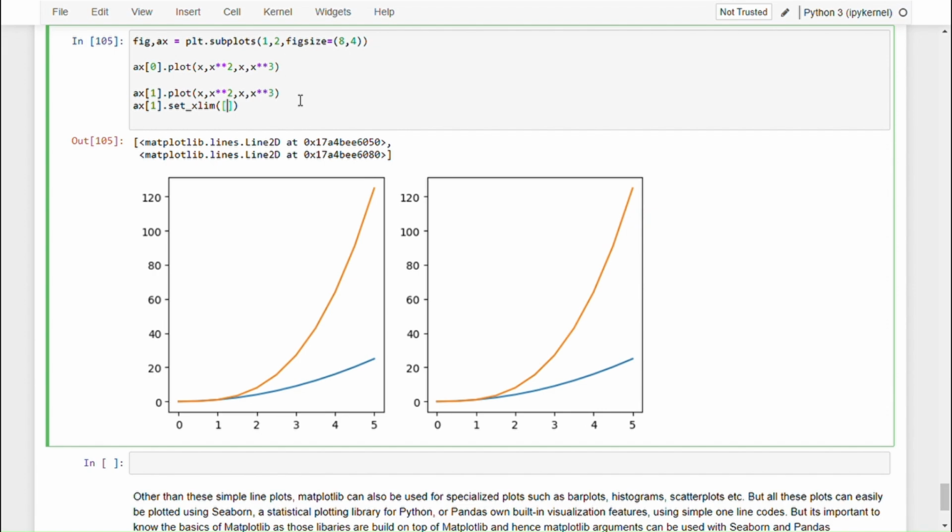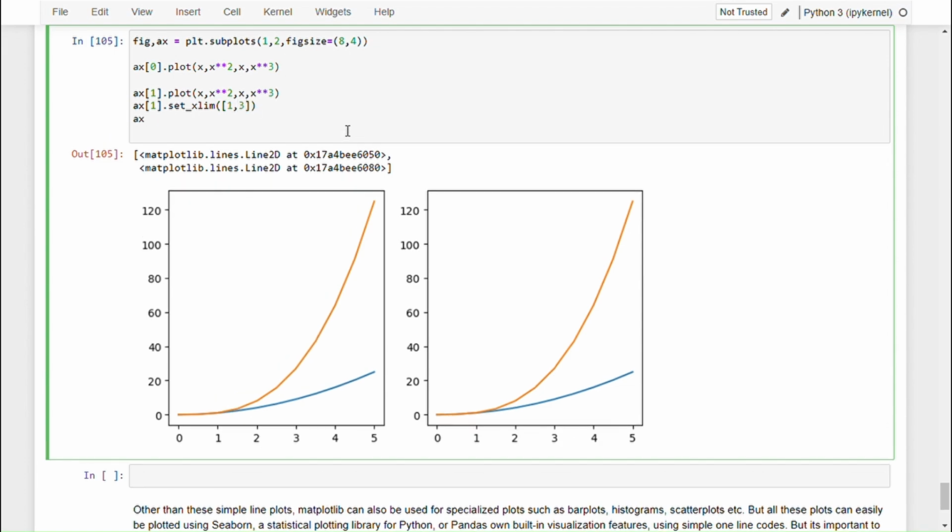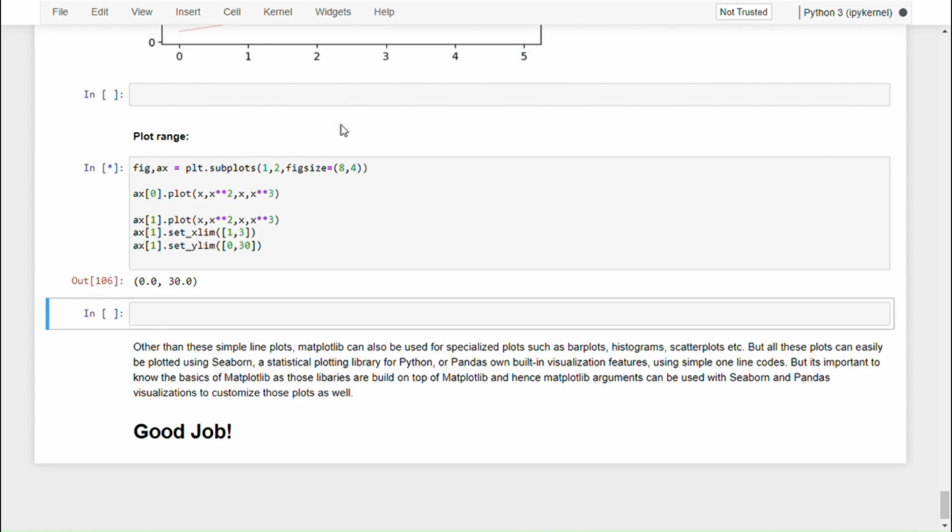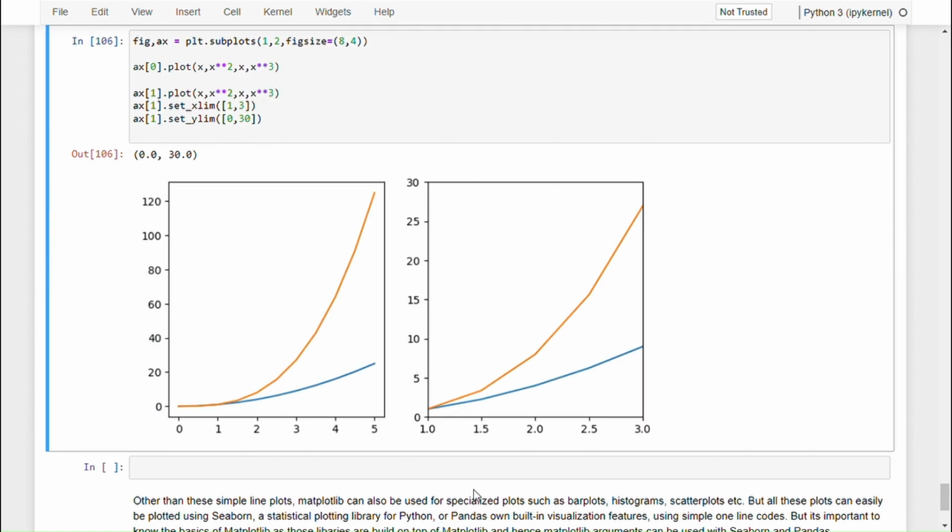and pass in a list for the range you want on the x-axis and y-axis. So on the x-axis we want it to be between 1 and 3, and ax1.set_ylim. Pass in your list, we want it to be between 0 and let's say 30. Let's run this and see, the x range has been adjusted between 1 and 3, and the y is adjusted between 0 and 30.